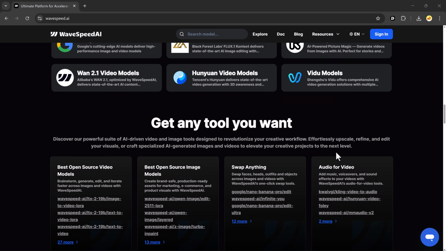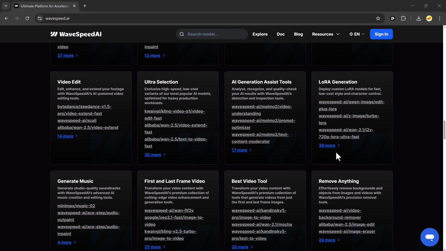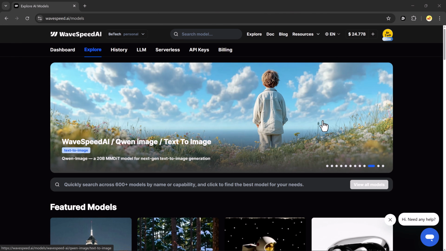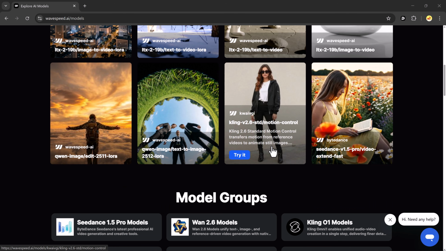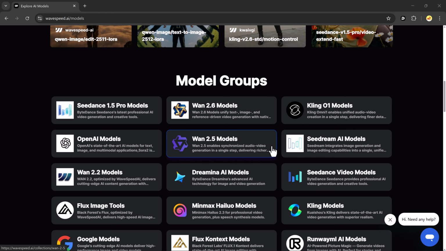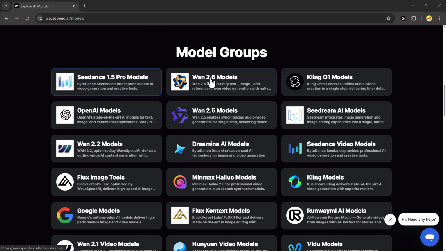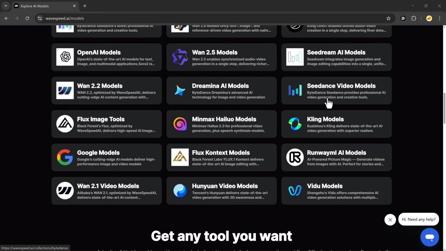Recently, WaveSpeed AI launched several advanced AI models including Seedance 1.5 Pro, Wan 2.6, Seedream 4.5, and Google Nano Banana Pro. This means you can generate text to video, image to video, video to video, and text to image content all from one platform based on your exact needs.